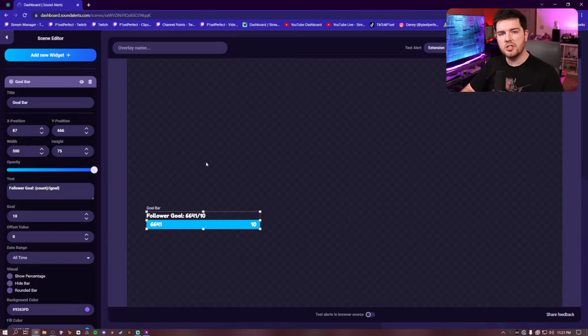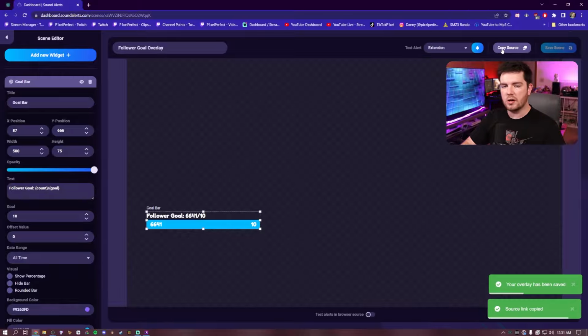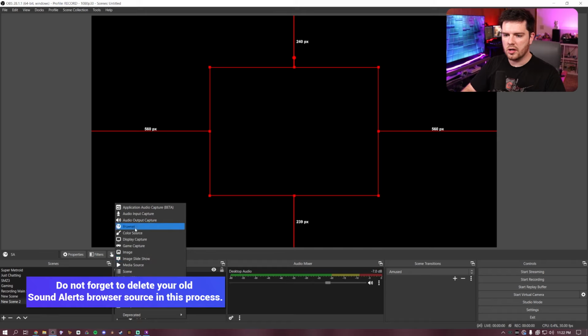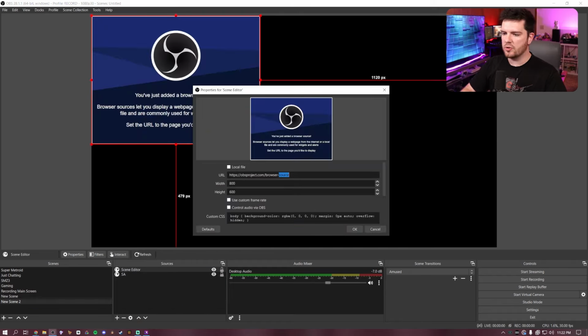Once you've configured your scene in the way that you are happy with, go ahead up to the name up here and name it what you want. Click on the Save Scene button here, and then copy the source, and we are going to add it as a browser source just like we did before. Go ahead and click on New Browser Source and name it Scene Editor. Now, drop your URL in here.